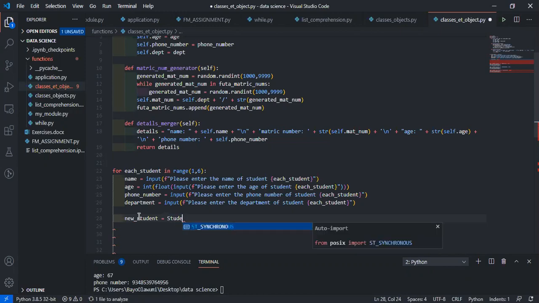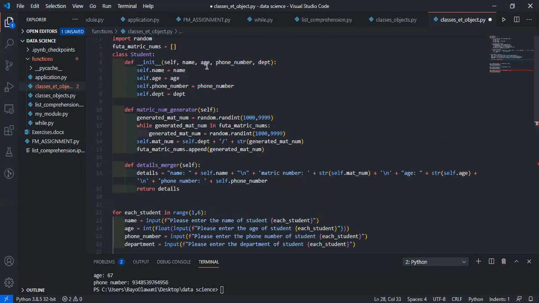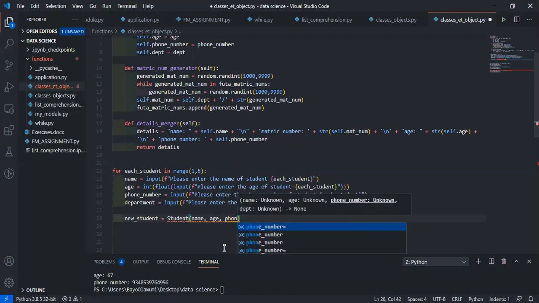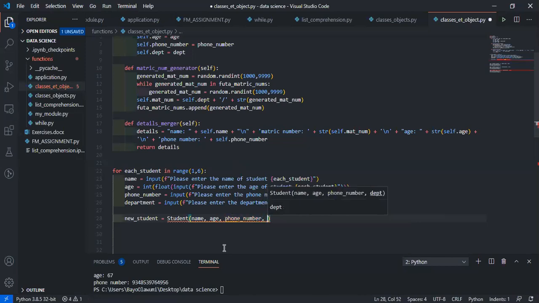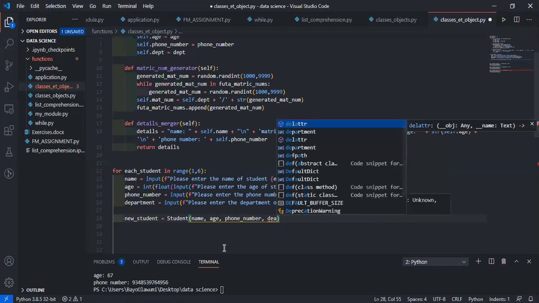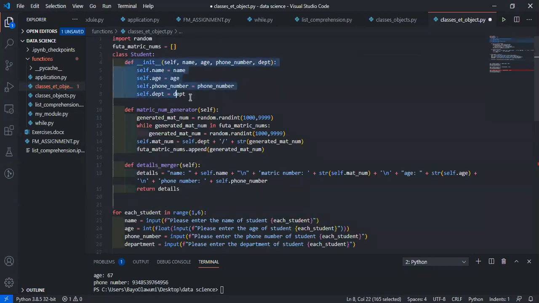According to my class, which I call student, I need to give it a name. In this case, I've already collected the name, so the name will be the variable name. Then the next thing is the age. If you look at it, name, age, phone number, department. So I'll pass the age I've collected. Then the phone number, I'll pass the phone number I've collected. Then the last thing is the department, and I'll pass the department I've collected. By doing this, it will come and execute what we have here.